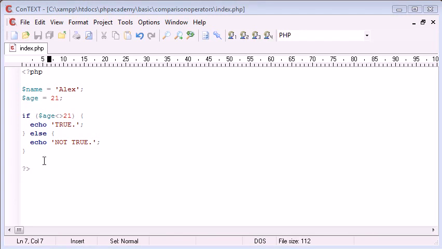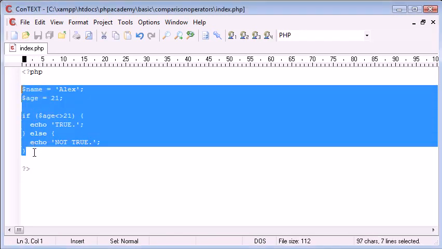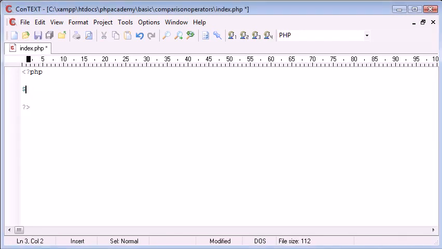Now what I'm going to do is create more of a real life example. I'm going to start with status equals false. Now this is a Boolean value, so it's basically false. And I'm also up here going to say age equals 21. Okay, so status equals false.